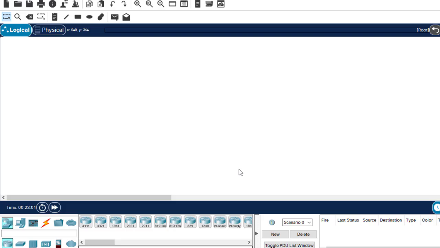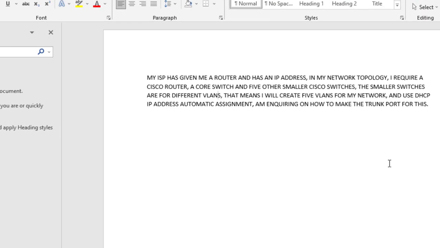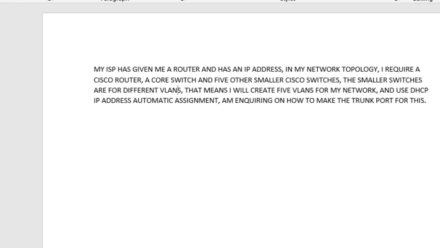The question says, the guy has a router, has a layer 3 switch and other layer 2 switches, okay, and he wants to configure DHCP server on the router. Okay, considering this question, guys, you know, our topology should follow the hierarchical model.